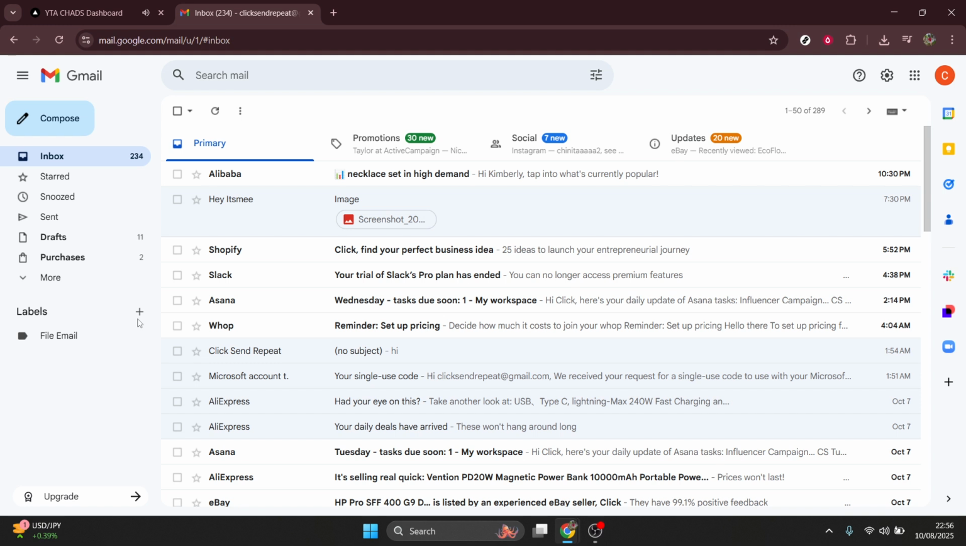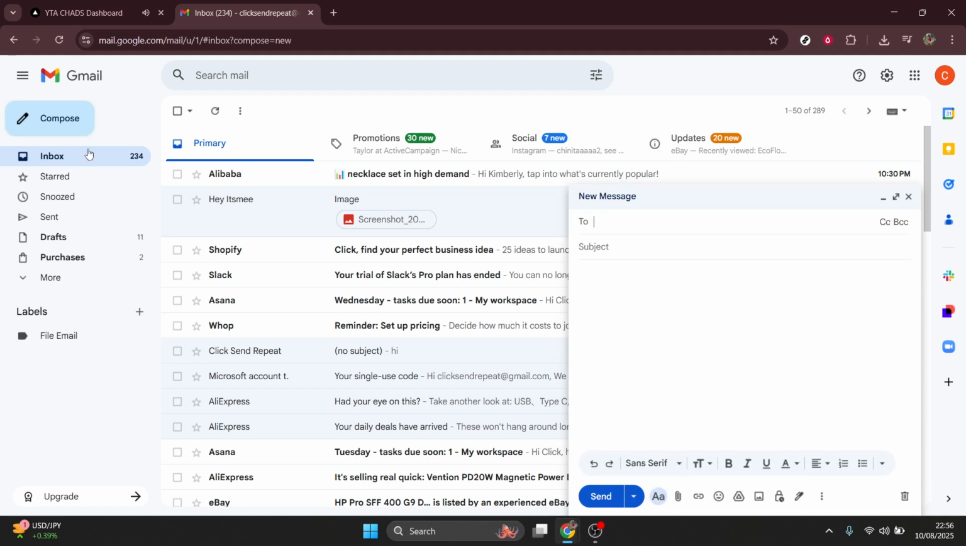Now that you're on your Gmail homepage, the next step is to compose a new email. Look towards the top left corner of your screen and find the button labeled Compose. Give it a click and a Compose window will pop up, allowing you to craft your new email message.